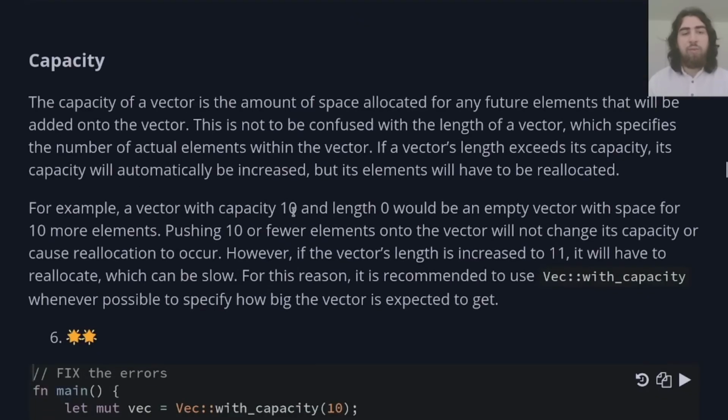Capacity. The capacity of a vector is the amount of space allocated for any future elements that will be added onto the vector. This is not to be confused with the length of a vector, which specifies the number of actual elements within the vector. If a vector's length exceeds its capacity, its capacity will automatically be increased, but its elements will have to be reallocated. For example, a vector with capacity 10 and length 0 would be an empty vector with space for 10 more elements. Pushing 10 or fewer elements onto the vector will not change its capacity or cause reallocation to occur.